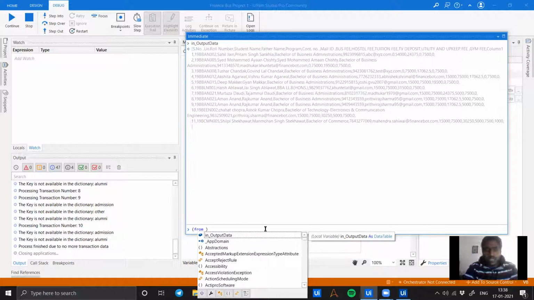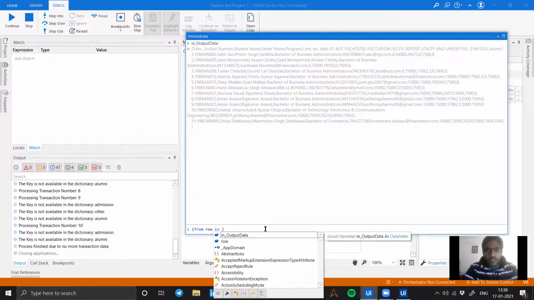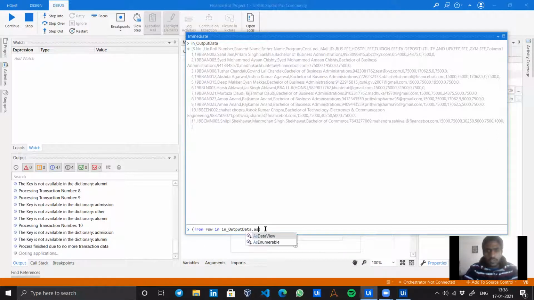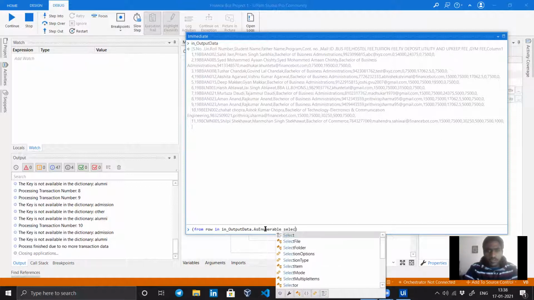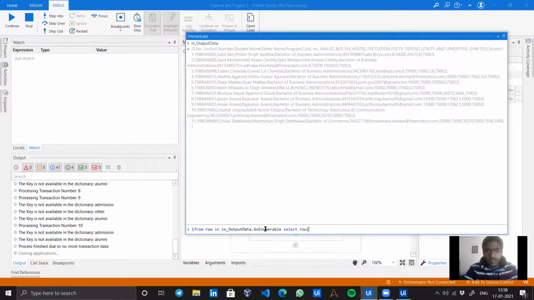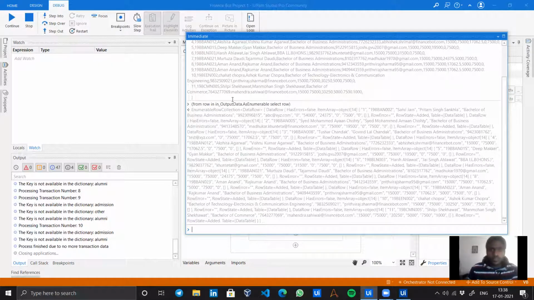So what we are doing is from row in output dot as enumerable, select row. For now, if I just enter this particular query, it just lists out the complete data that we have in an enumerable form. This is a collection of data, and for some reason there is an empty array at the end of every value. We have to check this. What is this empty array that is coming at the end of each value?